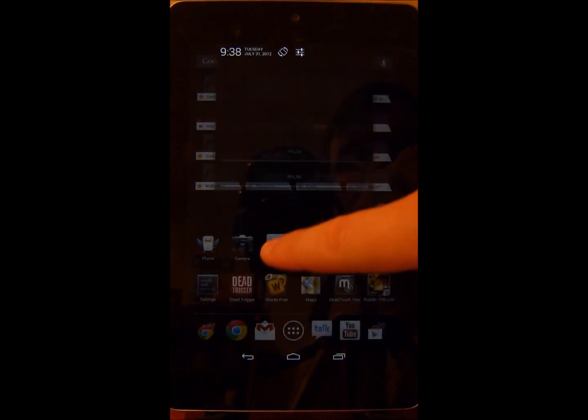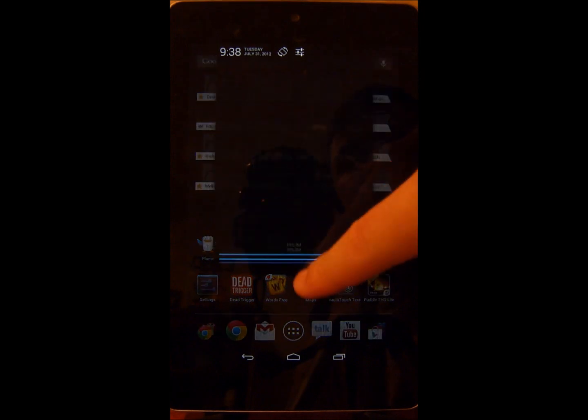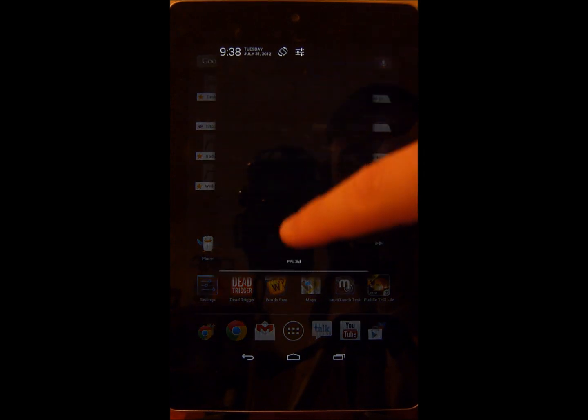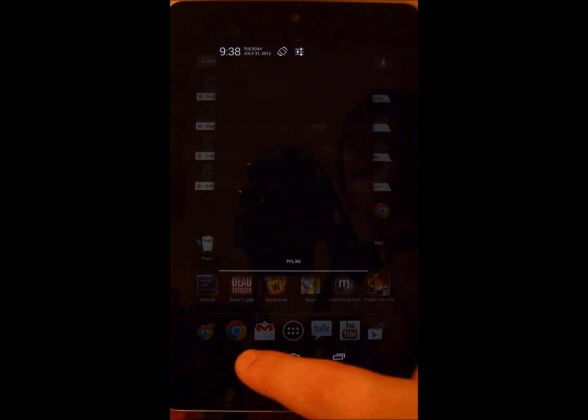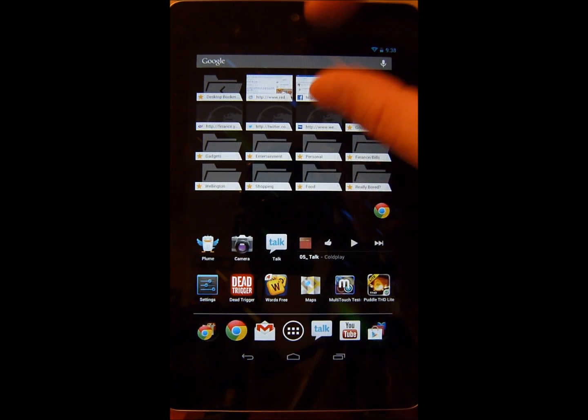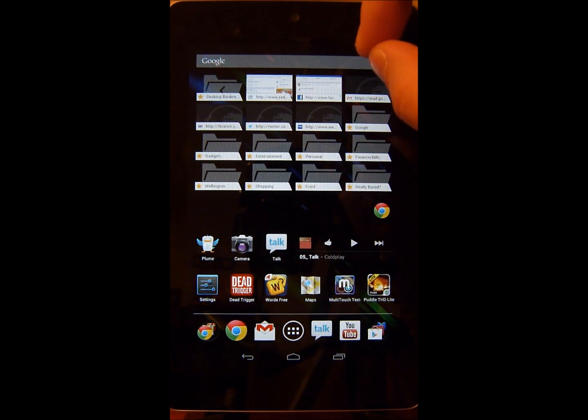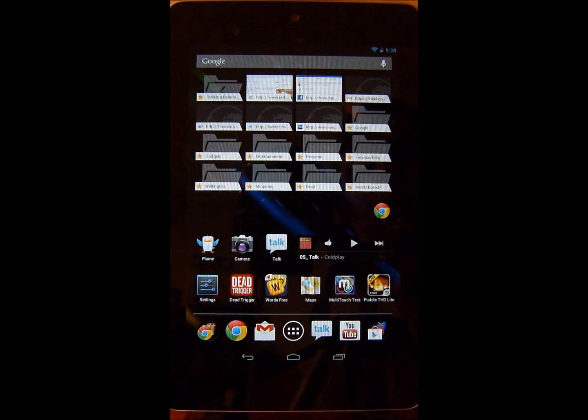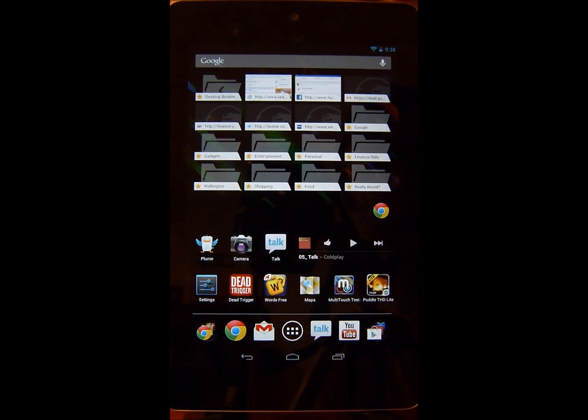The notification bar got a bit of a revamp in Jelly Bean. They say it added certain kind of in-bar options. I've only noticed that in one application. And let me just show you that right off the bat.